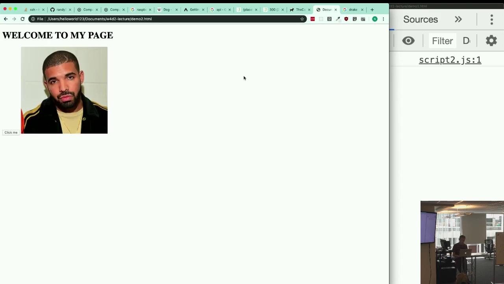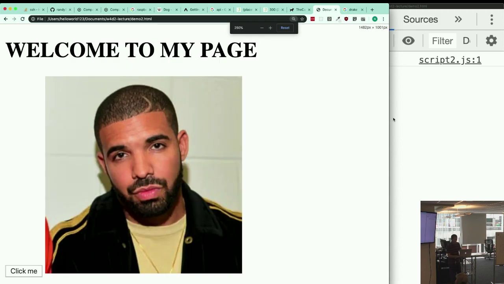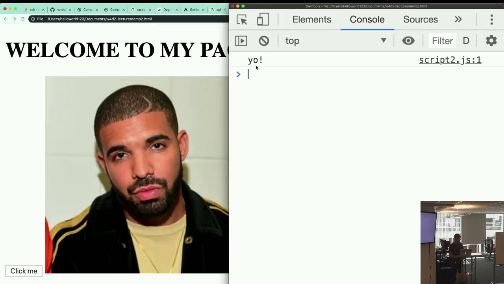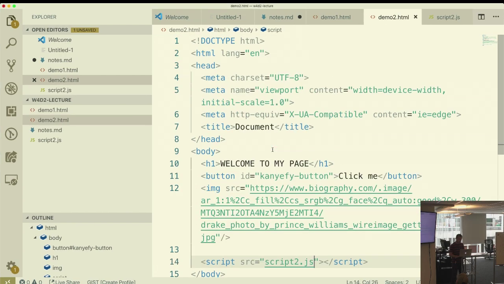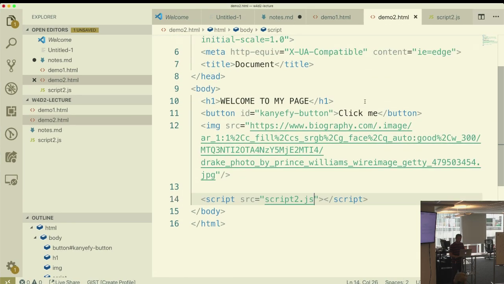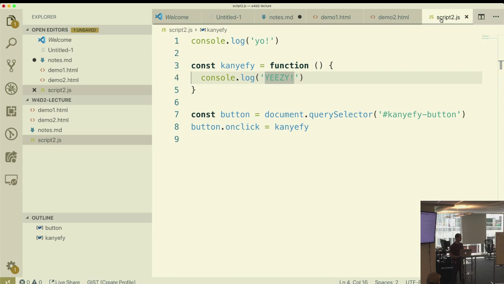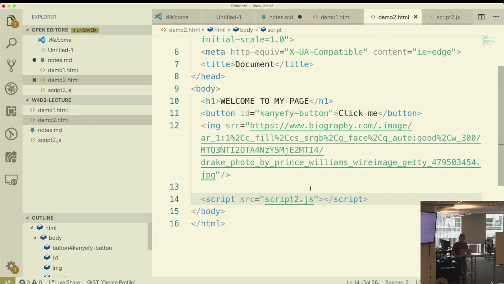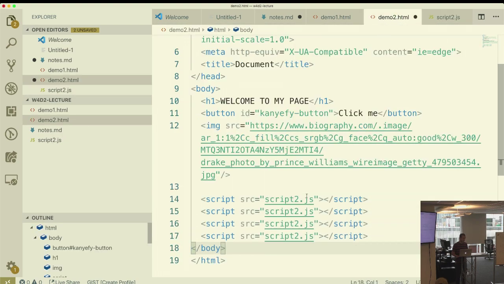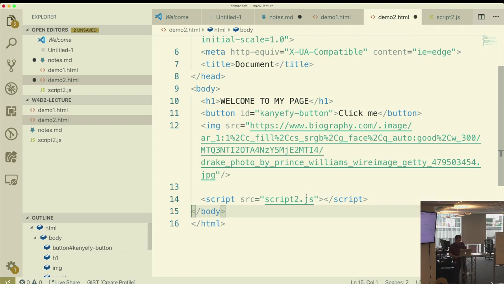Here's demo 2. As we see, yo runs even though the word yo does not appear on this page, because the word yo is over in script 2. Does that make sense? No? Yes? I can make up all sorts of different scripts and add them in like that. So I can have lots of different scripts and add them in. And that's what we're going to be working with.